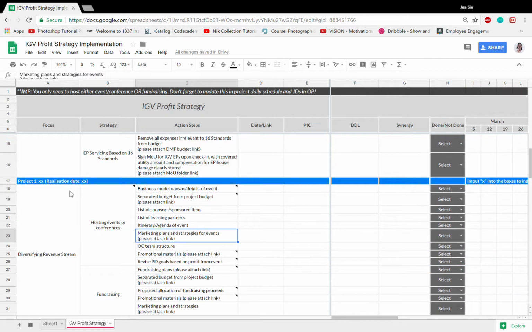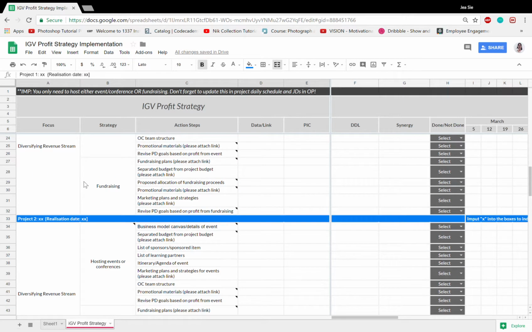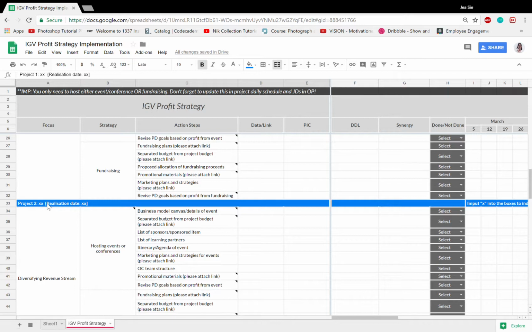Ideally, you have to change the project details for this tab. For example, project 1 is, for example, Speak Up. Then you need to put in the realization date here. Then the second project is maybe COP. Then you put the COP project here, and the realization date over here.